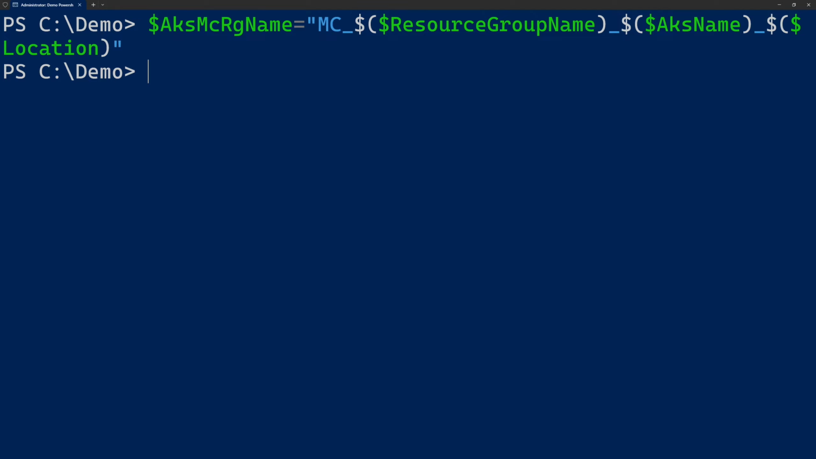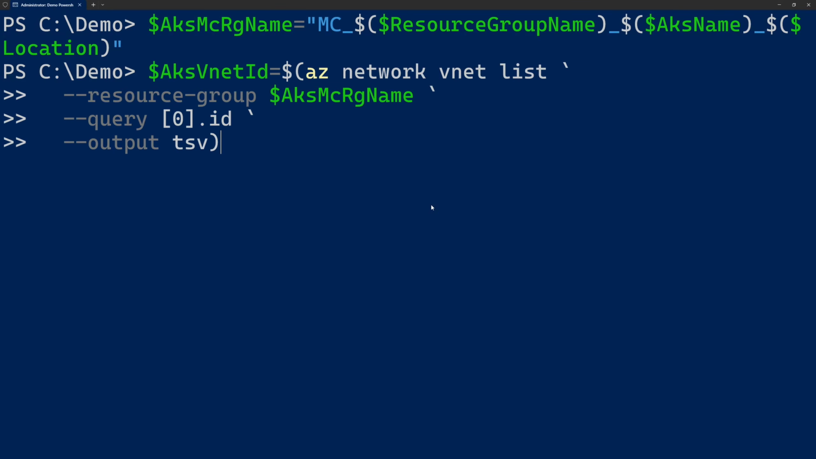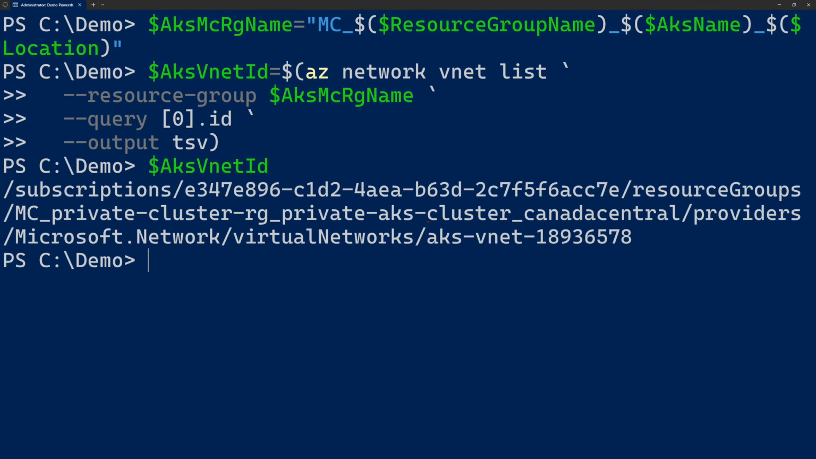And with this, I can now get the ID of the AKS VNet. I think I just said name, but we actually want the ID of the VNet. So I just do an az network vnet list in the resource group I just configured. Then I select the first result and get the ID. This works because there's only one VNet in it. If you have multiple, then you would have to query in a different way. But for now, to keep it as simple as possible, this works. And to quickly check, let's print the VNet ID, and there you can see it's the AKS VNet.